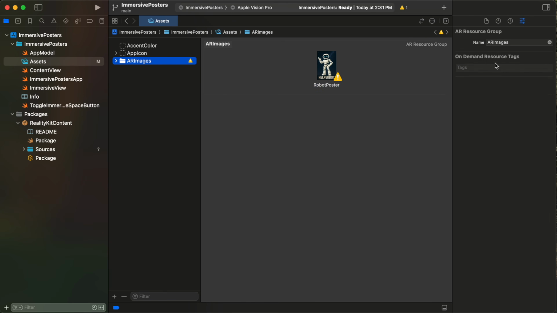Xcode is getting wonky here because it doesn't really know the dimensions of our physical image. So once we specify that here, Xcode becomes happy. So in my case, it is 24 by 36. Step 2. Tell our app what to do when it detects the image.